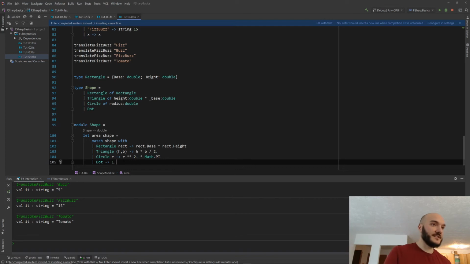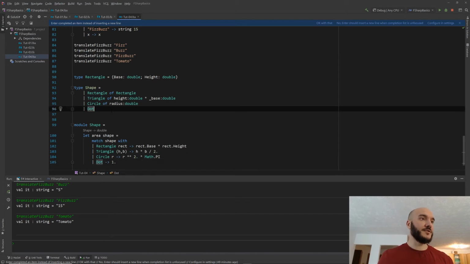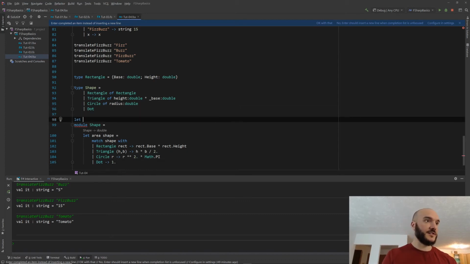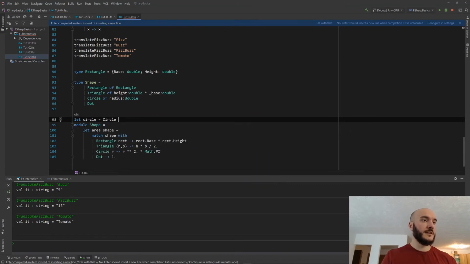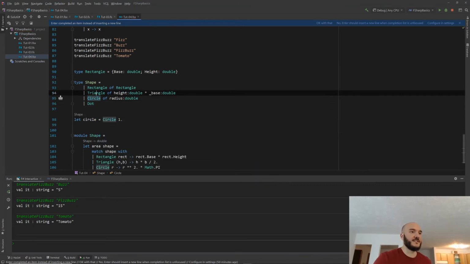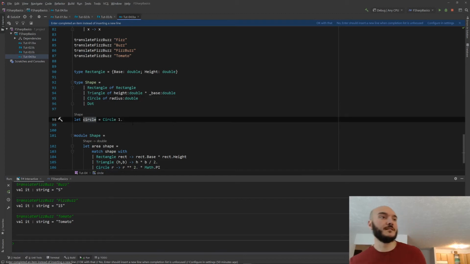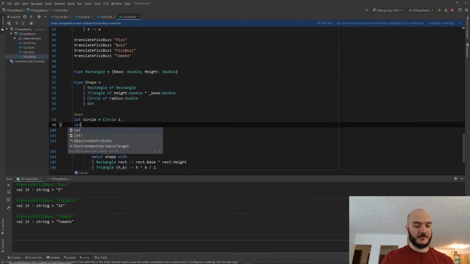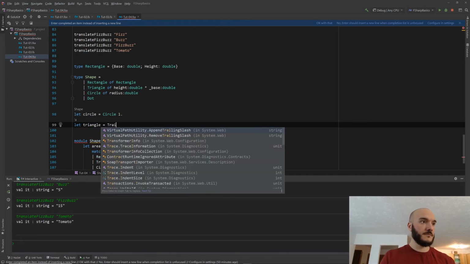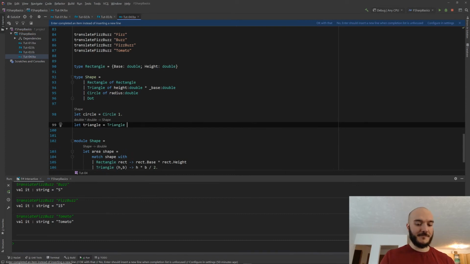We went over a lot of things, and I just want to break it down. Before I do that, I should mention that to construct a shape, let's say I want to construct a circle, I can do circle and pass in something. Like I said, each of these cases is a constructor. This asks for a double, so if I give it a double, I get a shape. That's good. And if I do a triangle, I really suck at typing the word triangle, I can do 2 and 4.